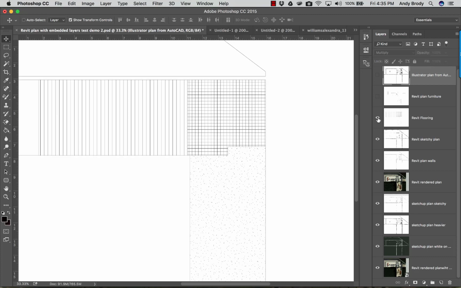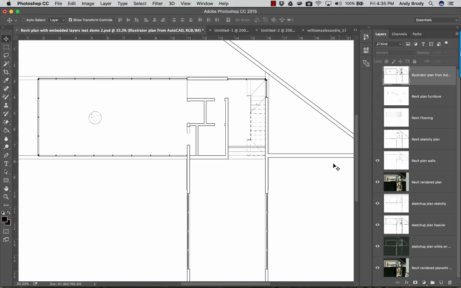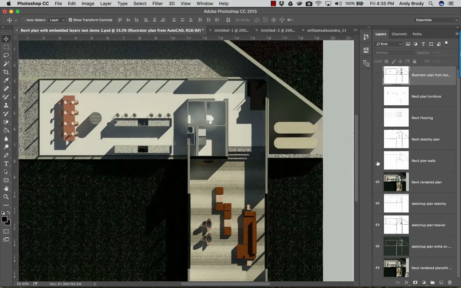I also had the flooring in here. Not sure how I'm going to work my rendering here, so I just have a couple of layers to experiment with. Another sketchy plan. Here's just a sharp version of the walls. Again, I can put a drop shadow in there if I want.